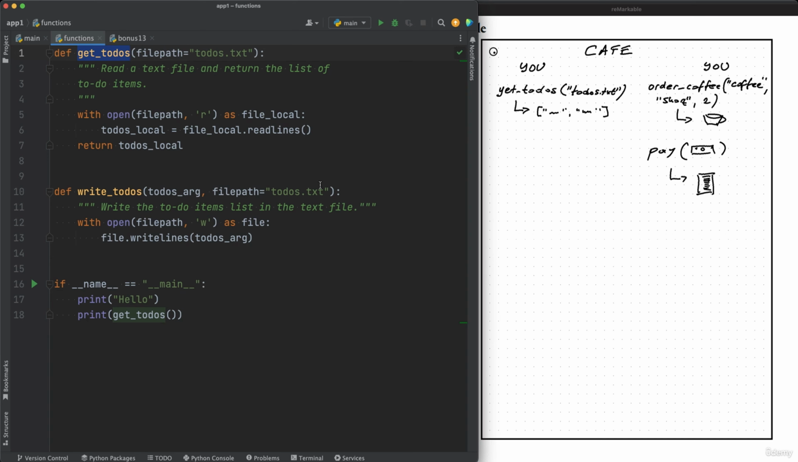Maybe you also use another function such as clean the table. So you ask for a clean service from the waiter, and in this case you don't get an output. Same here, we have this write to-dos function. This also doesn't give us an output. As you see, we are not returning anything in here as we do in the get to-dos function. So this get to-dos function gives us an instance of a list.